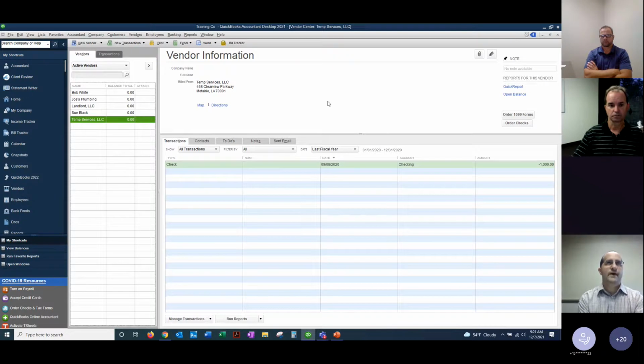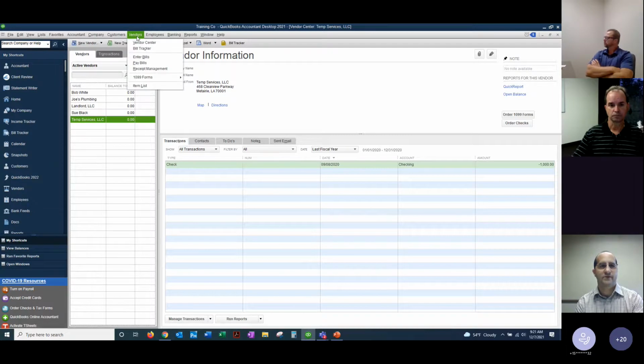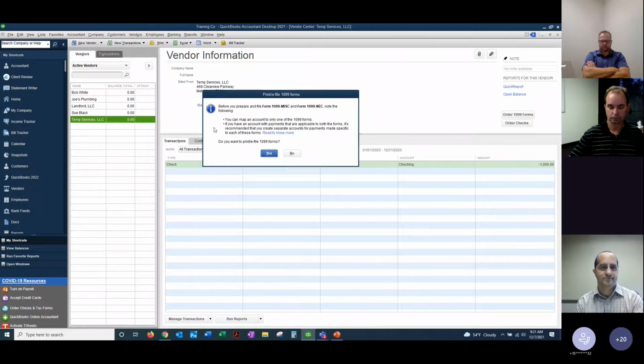So let's say you've got all your vendors updated correctly, you've finished making your payments for the year, and you're now ready to file your 1099s. So the second part of the setup that I mentioned earlier, where you map the chart of accounts to the boxes and the forms, is done through the 1099 processing. So if you go to vendors, you should have a 1099 forms menu option, and you're going to select print e-file 1099 forms.